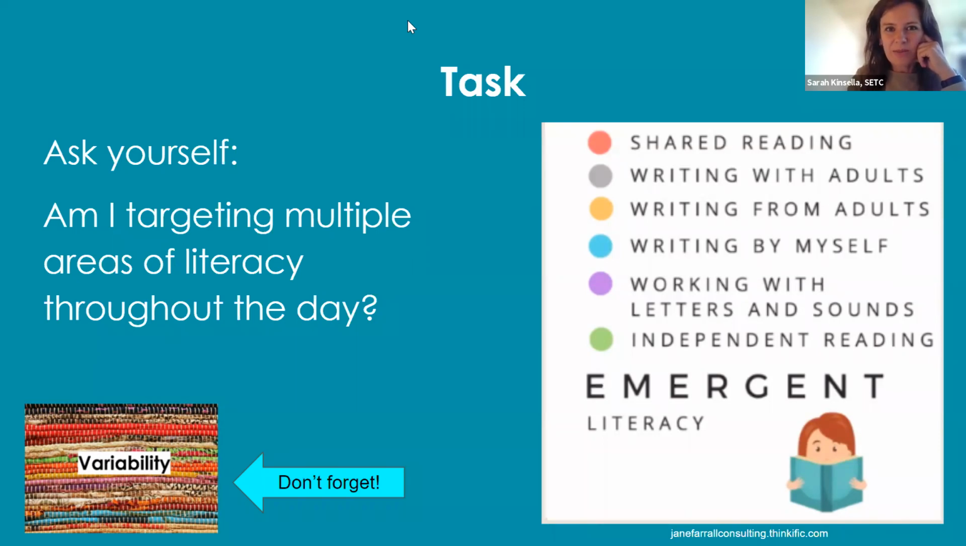The best times I've seen this happen is when your team is planning goals together. Maybe you're able to find time to plan with your SLP, your teacher, and your OT on your IEP goals, because then you can say, they're going to be working on this independent writing piece. Where can I fit in?